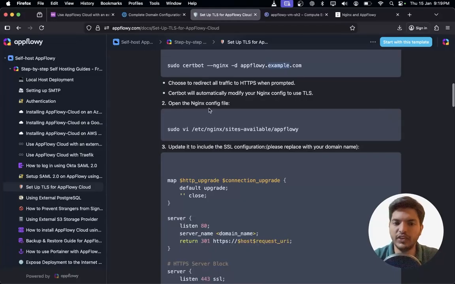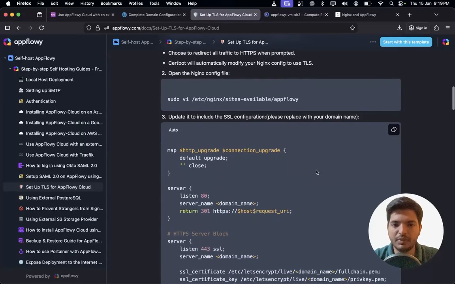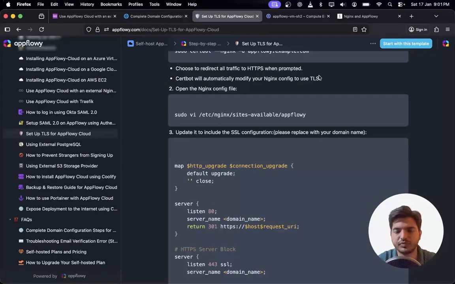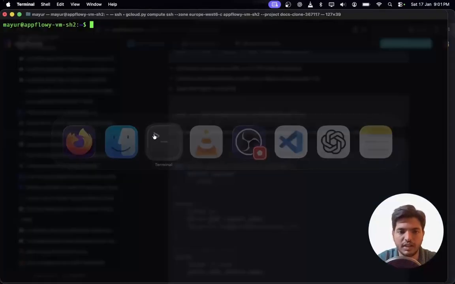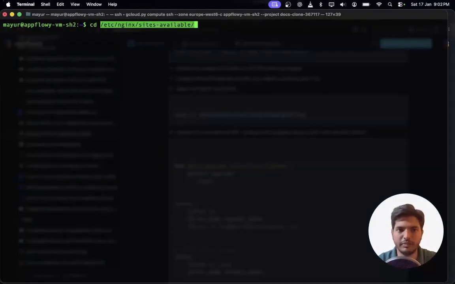It says open the Nginx config file, update it to include SSL configuration. Please replace with your domain name. Okay. So let's complete this step as well. Let me copy this path, and then inside my virtual machine, I can cd to that path.